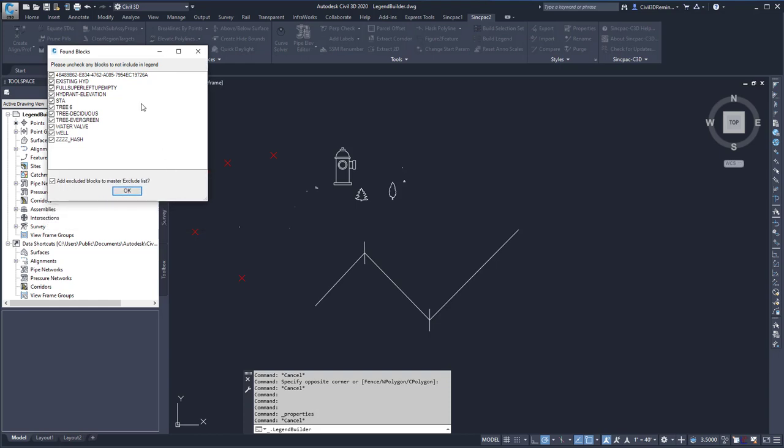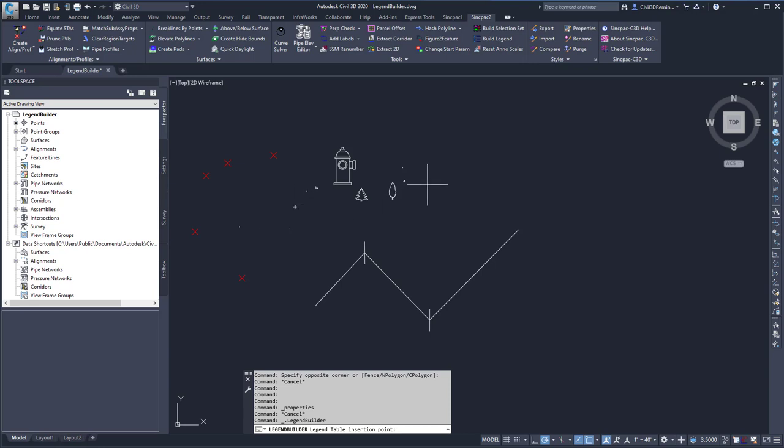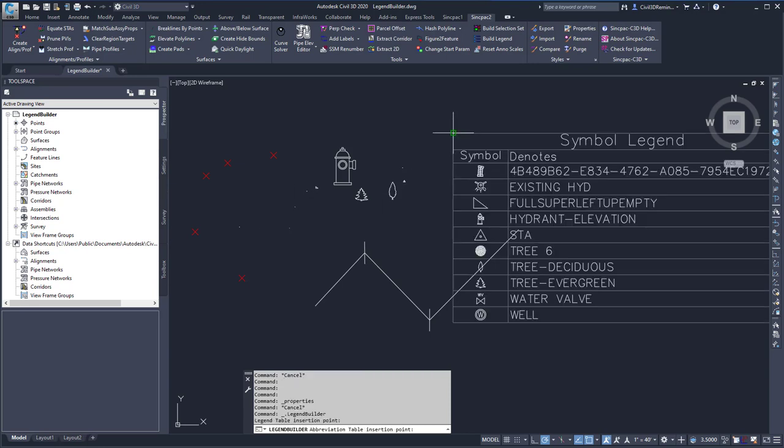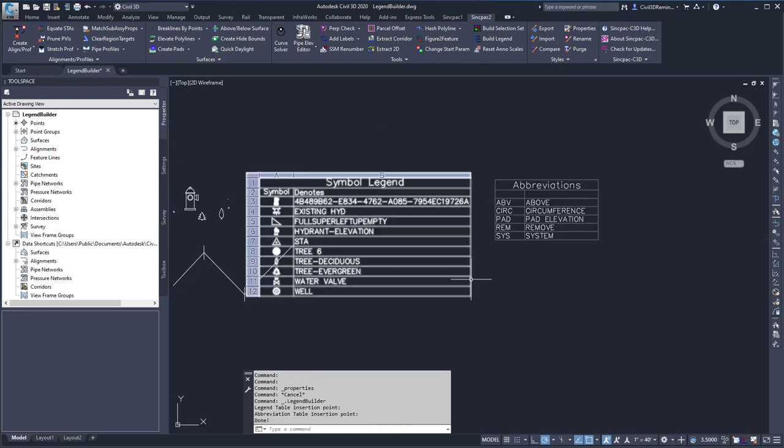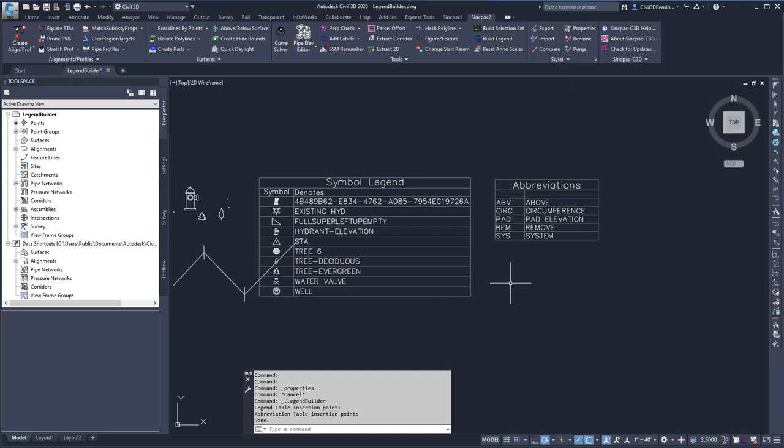Here I can choose to not include a block. In this case, I'm going to select the ZZZ hash block, which is these blocks here on my polyline. I can exclude the blocks from my master exclude list, and this will add it to the exclude list, so next time when I run the command, that block will automatically be removed. I can then hit OK, and then it's going to ask me to pick an insertion point for the symbol legend, and then an insertion point for the abbreviation table list, since I selected both.